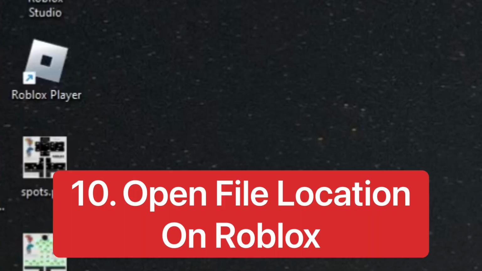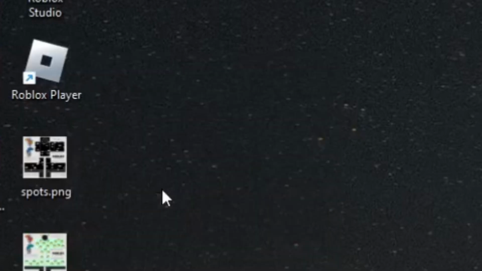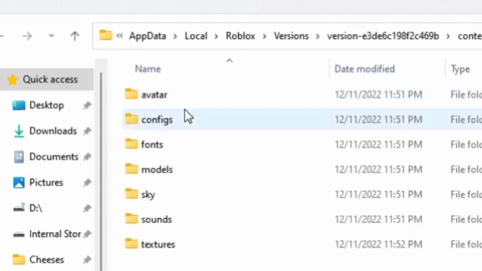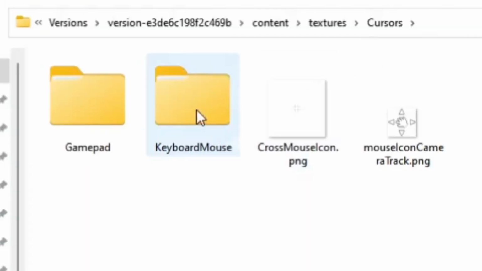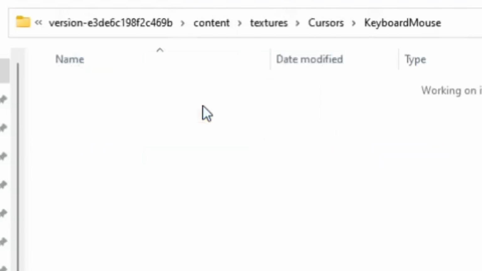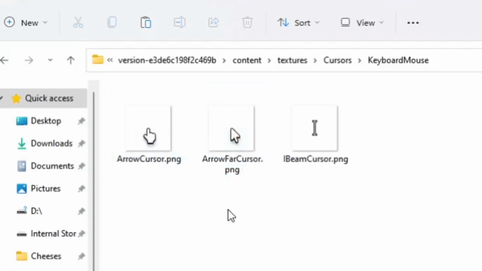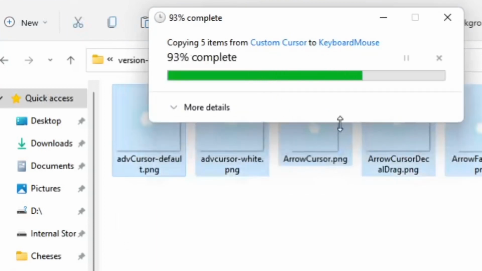So let's go to the Roblox player here. I'm going to open up file location on Roblox. Once you get here, you want to go to content, and then to textures. Then you want to go to cursors right here, and then to keyboard and mouse. And you're going to see these here. I'm going to just Control V, paste those in, and replace the files in destination. Make sure you do that.